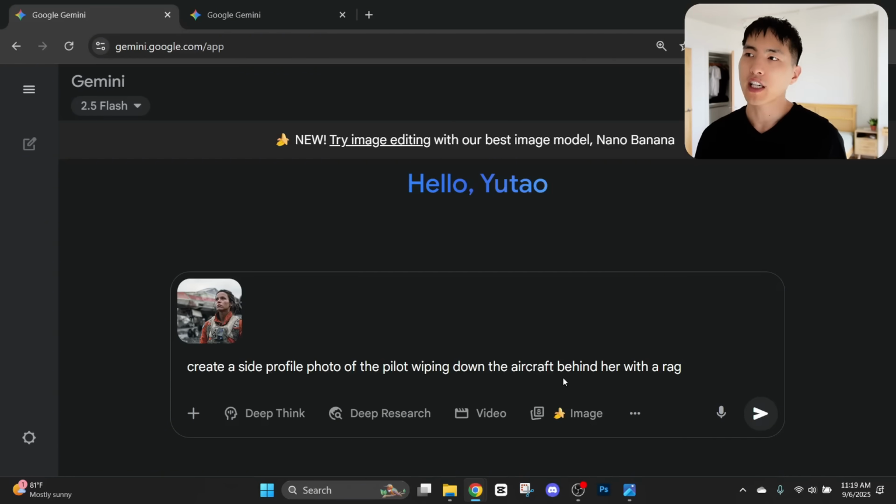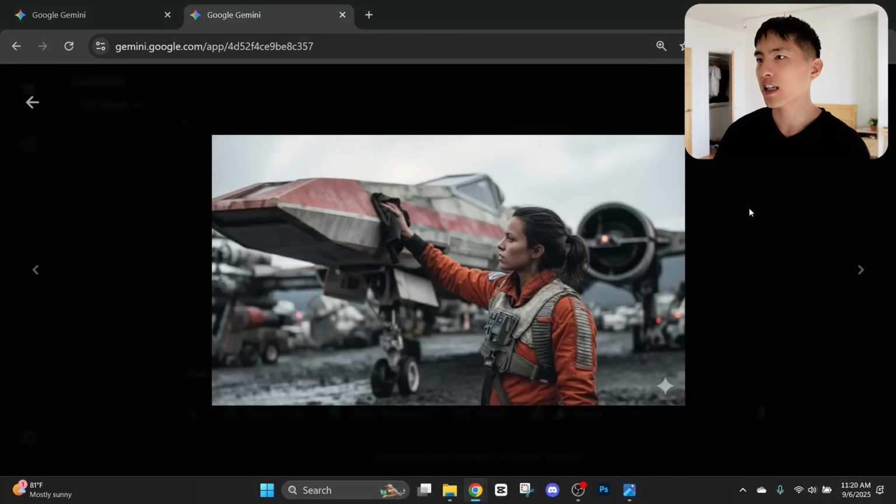Here's the deal with Nano Banana. If we look at the result we got, it's not quite correct. The perspective looks a little weird, right? Between her arm reaching out and the plane, it looks like the plane's a little bit too small compared to her. Creating images in Nano Banana is an iterative process.